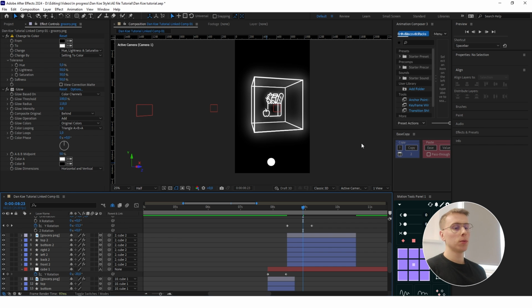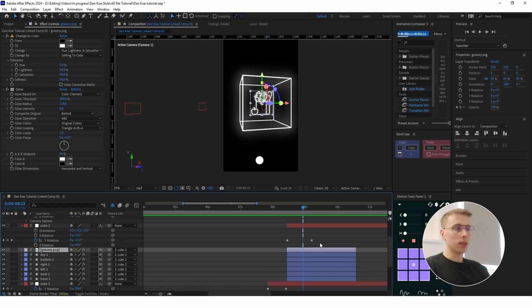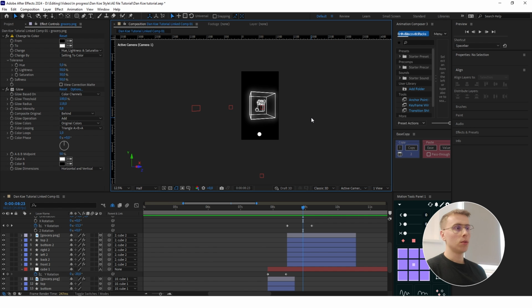You have to remember about this glow because this is a very important part of this black and white Dan Koe style animation. These are the values on my glow. You can pause the video and copy them. But the icon has different parameters, so intensity 0.8, radius 118 and threshold 100%. And basically now you have to put the glow on every layer in this animation. You can also tweak the settings of this glow to make it look better.